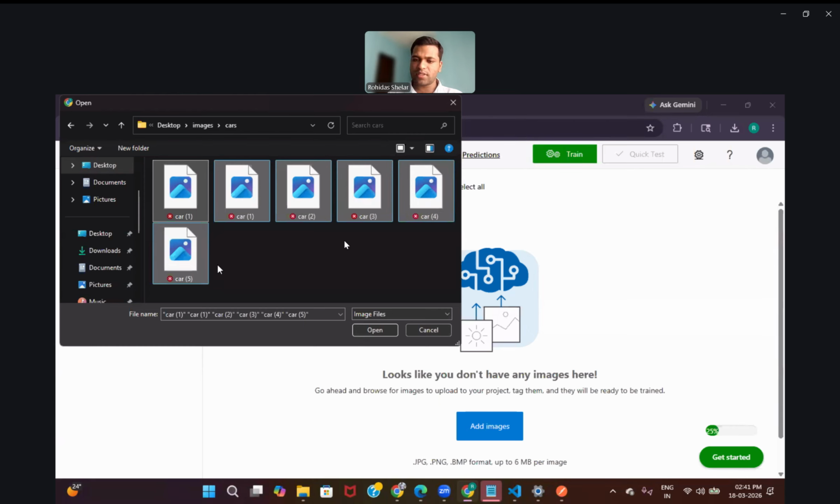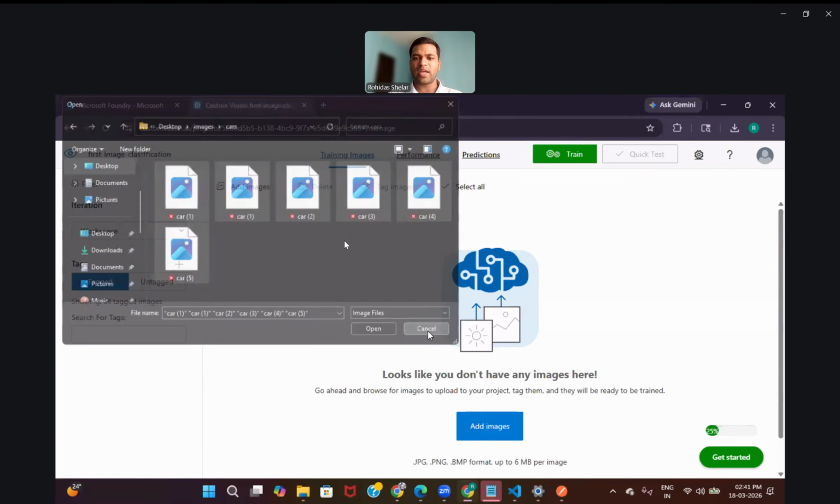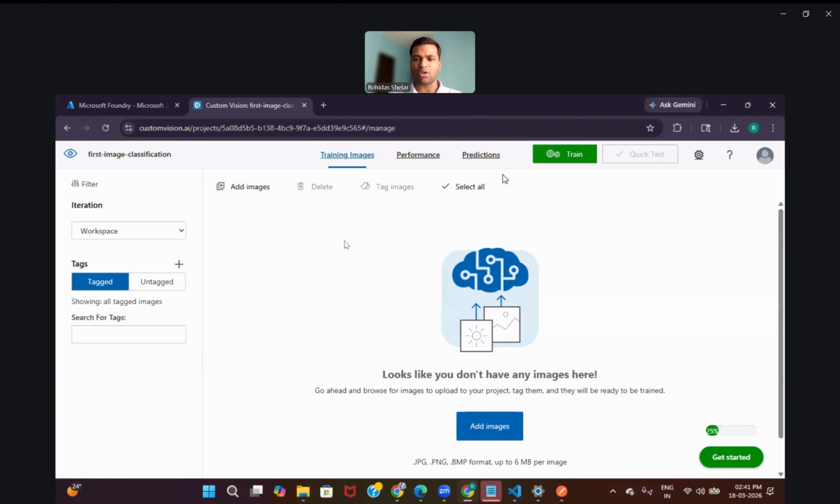But what is a suggestion for you? You can use more than 10 images. At least use 10 images for more accuracy. So what we are doing, we are just training our model. As you can see at the top, there are three things which we have to do. The first one is training the images. Second, we check the performance, and then it will do the predictions. We will do the testing.